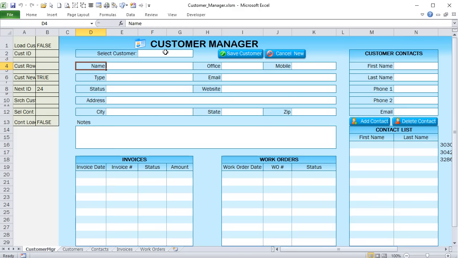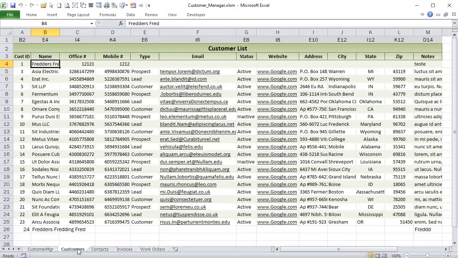So now when we add Fred, and then we add some new notes. Fred, I like that name. Save the customer. Now it's at the bottom. Perfect. That's what I want. I want it all the way at the bottom, not the top.